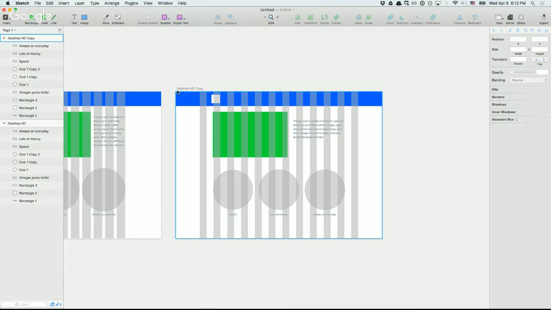So I encourage you, if you're at a more advanced stage, to experiment with the width of your grid, both overall and the proportions between gutter and column width. Cool? You have another question?